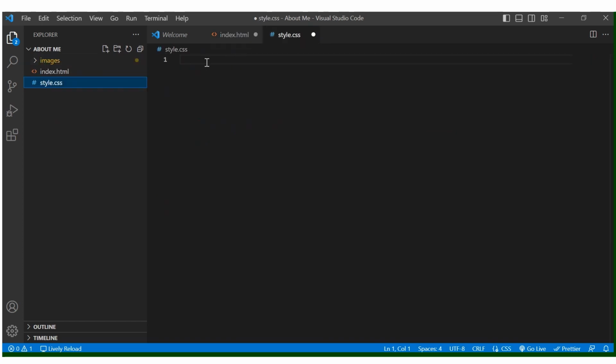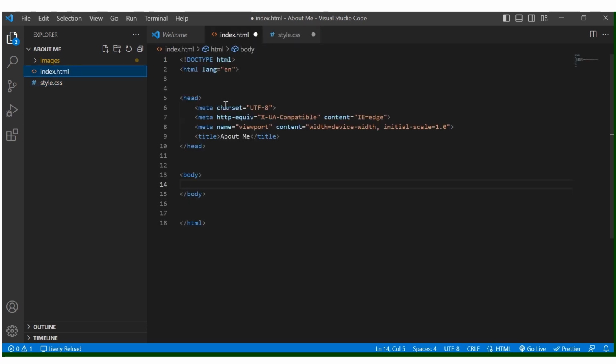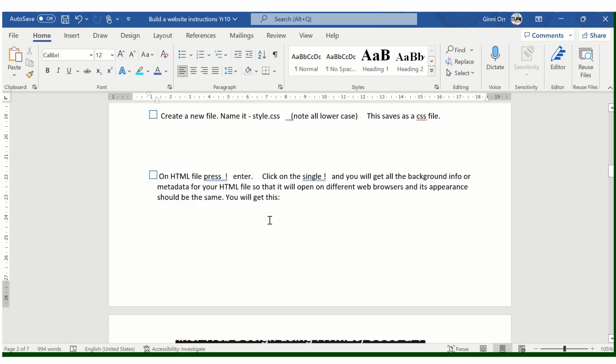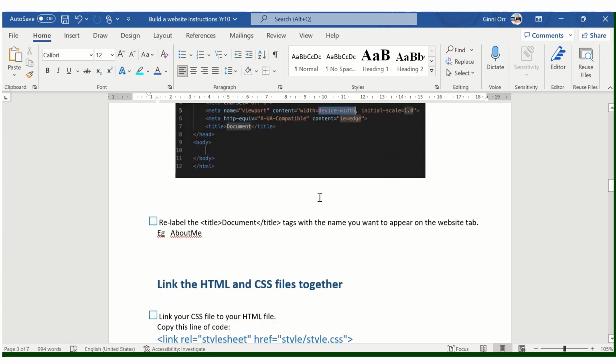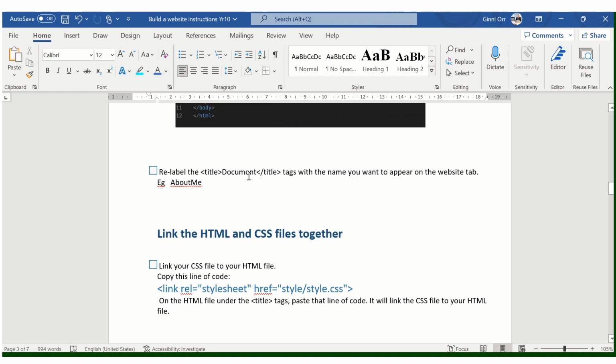Alright, my style page, I've got nothing on it yet, but we will soon. Back to my index, we need to link the two. Well, let's go back to the instructions actually. We'll check, because we better do things in the right order. So we've done that. We have got our metadata. We've just changed that document title here so that it reads about me.